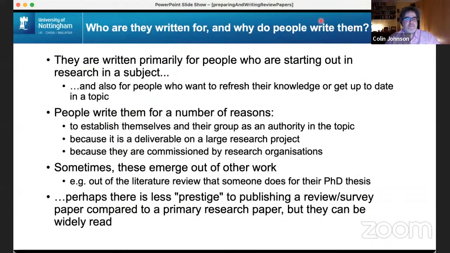is a deliverable on that project, and sometimes they're commissioned by research organisations to bring people up to date. But I think primarily they're coming from people who are interested in the topic, who want to survey it and communicate.